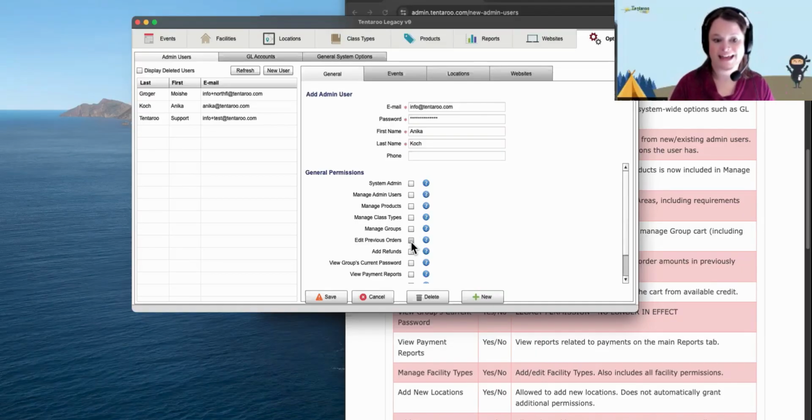Next, we have Edit Previous Orders. This allows the user to change order notes, dates, and amounts in previously finalized orders. This should only be granted to those who are trained with how to do this responsibly. Then we have Add Refunds. This permission is needed to add refunds and generic convenience fees from available credit to put them in the cart. They will also need Manage Group in order to finalize their changes through the cart.